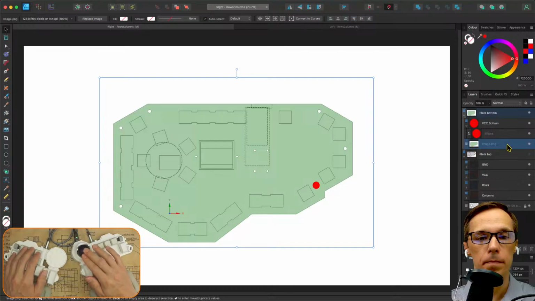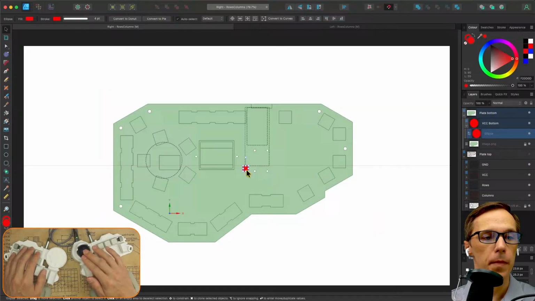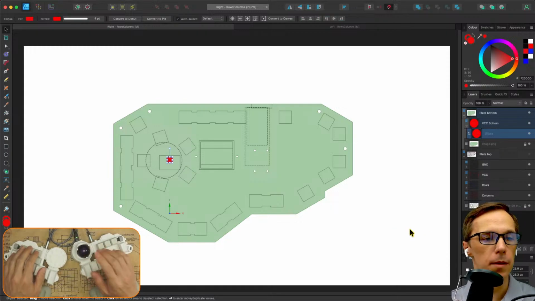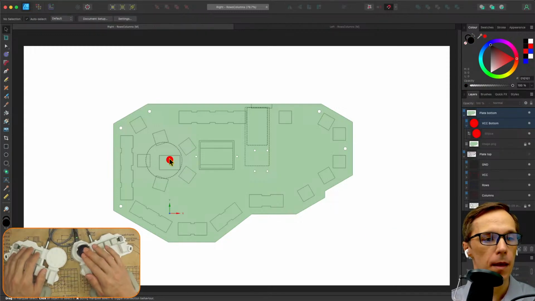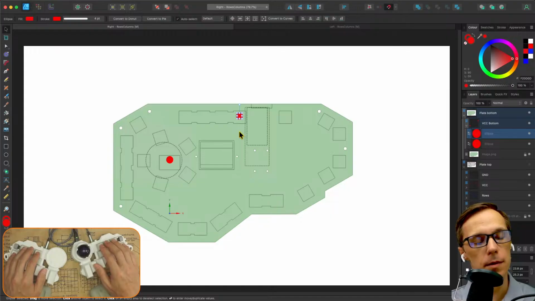One VCC over here for infrared, not for infrared, for what is that? For the LEDs, right? One more over here for I2C. The I2C has resistors. We don't need resistors for the LEDs. Do we need resistors for anything? We need resistors for the infrared on the top plate. So we can add that later.